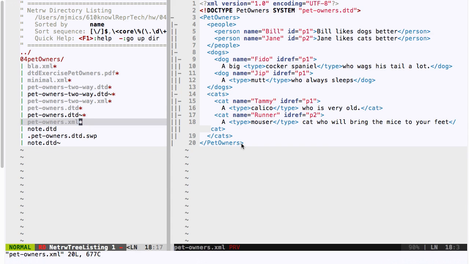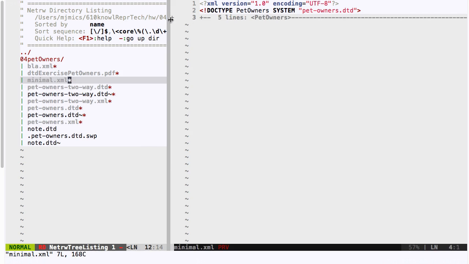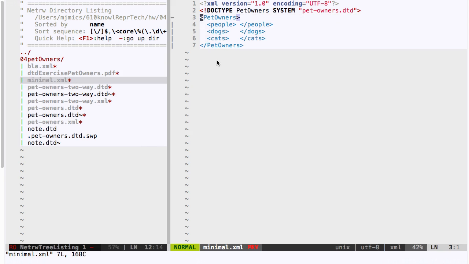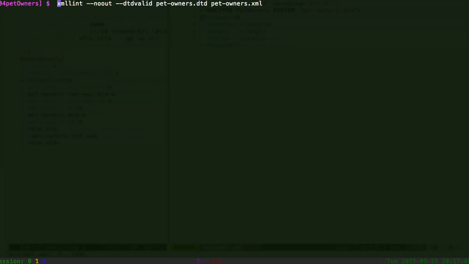I would like to have a minimal file. So that's in fact what I've done here. I've written a minimal XML file. This is the smallest XML file that should validate according to my document type definition. And I did it here before, so I have this somewhere in my command history. There it is. And of course it validates.